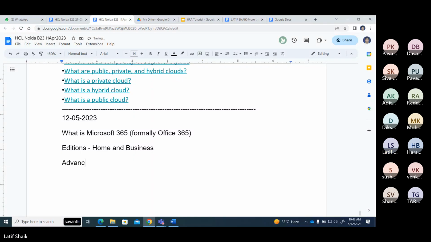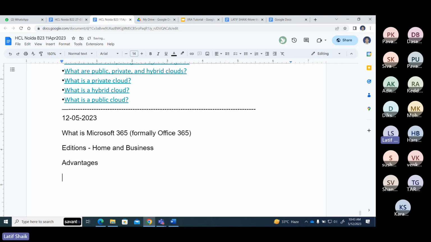Advantages of using Office 365, and what is the difference between our normal Office? There is Microsoft Office, like 2019 or 2021 or 2013. So normal Office versus Office 365. So what is the difference?